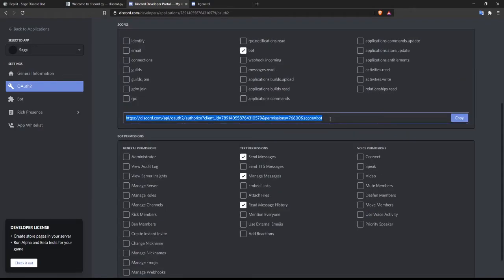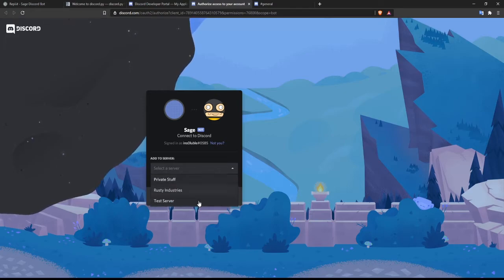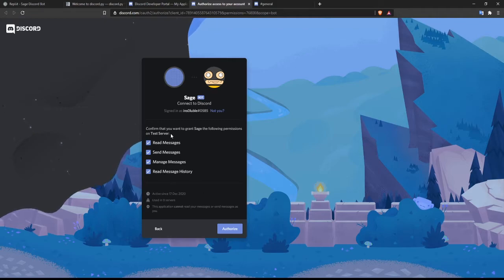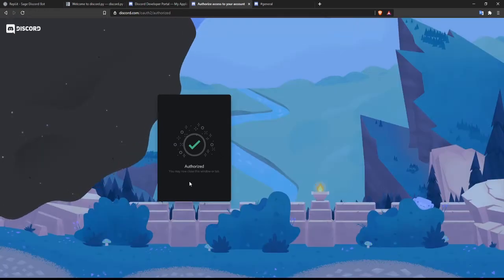Now we have this link, we'll just go to this website, that is the Discord authorization website. Now we'll add Sage to our test server and click continue. Now it will ask again that these are the permissions that this bot requires. We'll authorize that, then we'll authorize that we are a human, and done.